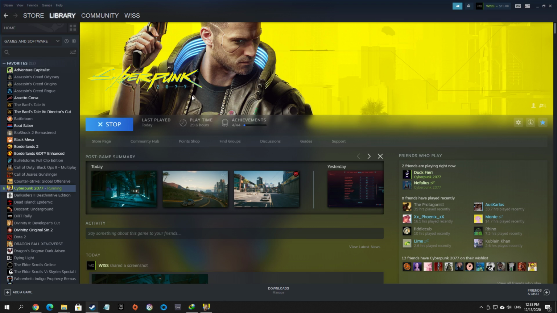The performance jumped pretty well. I was getting about 45 to 50% usage on my CPU, which is pretty bad. After applying the fix, I got nearly 80 or 85%, especially in crowded areas. So this is what you need to do.